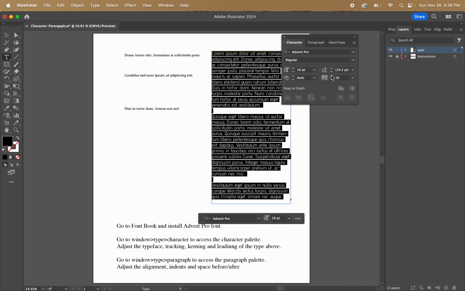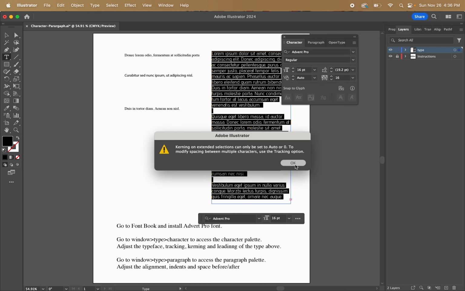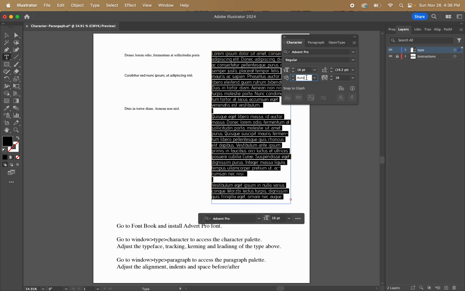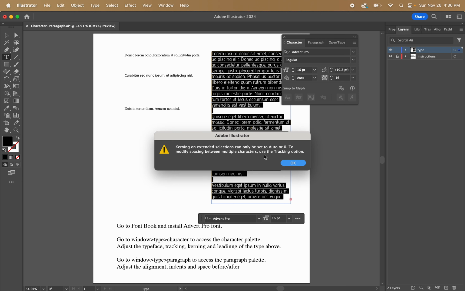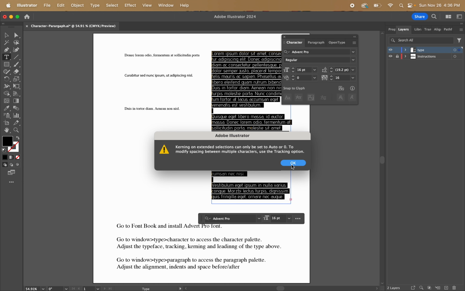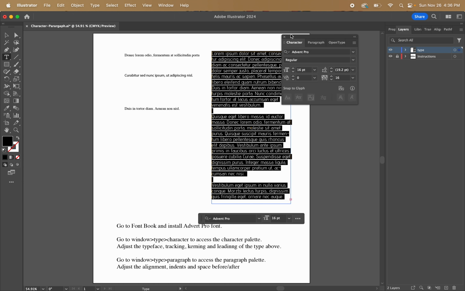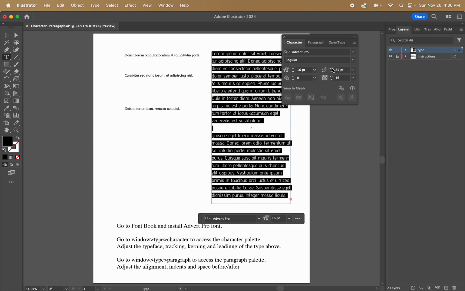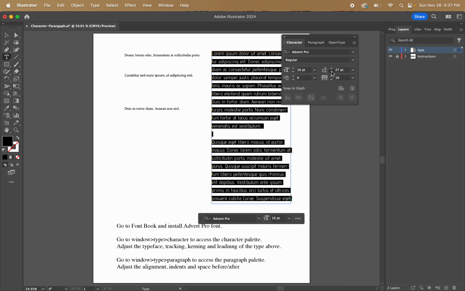Kerning is another type of space between the two letters. So I'm going to just put 5 in there for now. Auto for 0. Let's try 0. Okay, now can I increase that? Okay, I guess that's all we can do with that one. And then leading, I think, is the space between the lines. So if we do this, we can get kind of more line spacing.